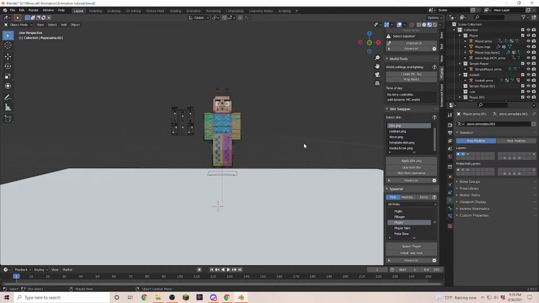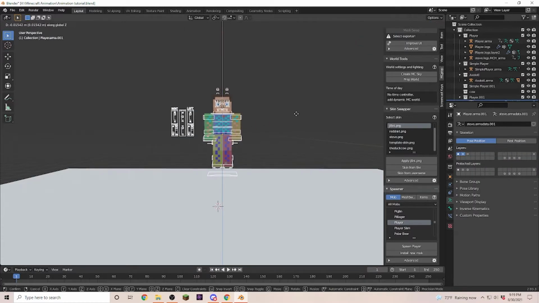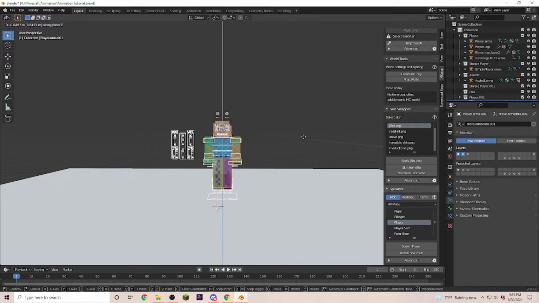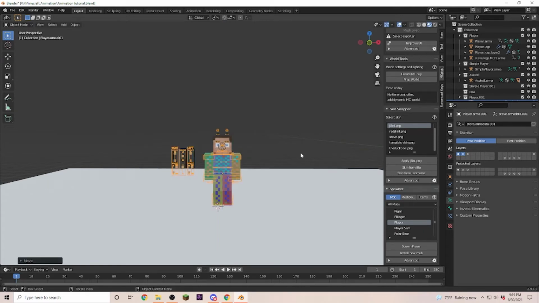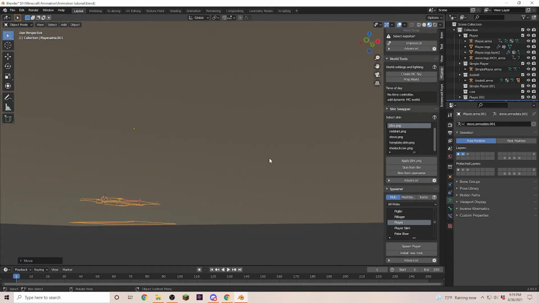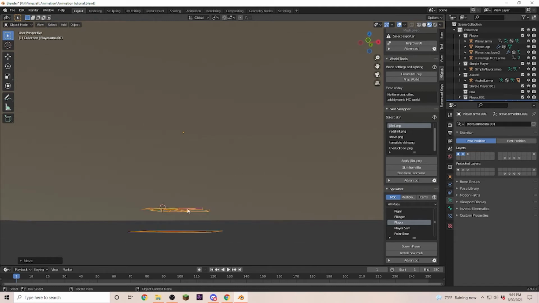Then we're going to select our player. We press G to grab and set to go on the set axis, and we're going to move it down until we are slightly clipped through the plane. You also can go underneath and you can see that part of our feet now are sticking through.